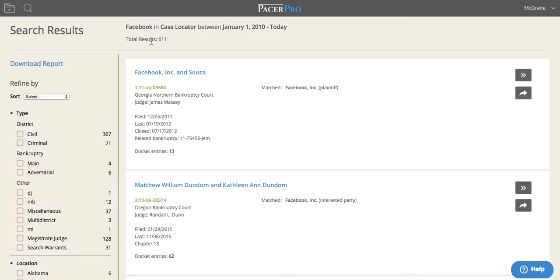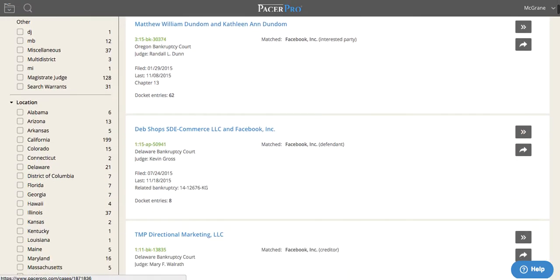I will then be presented with a complete search history that looks like this. As you'll note, once the search history is complete, I'll have 611 cases, although the system had initially estimated 732. What is this discrepancy due to? Well, when Pacer Case Locator goes out and searches, if a particular party, such as Facebook, appears in a case in more than one role, for example, as a defendant and a cross-defendant, Case Locator will mark this as two separate results. PacerPro will just mark it as one.